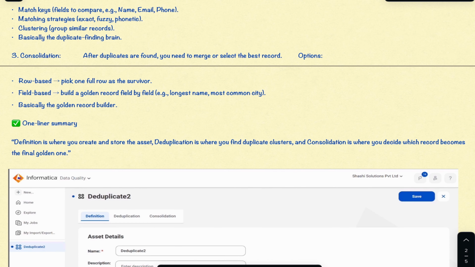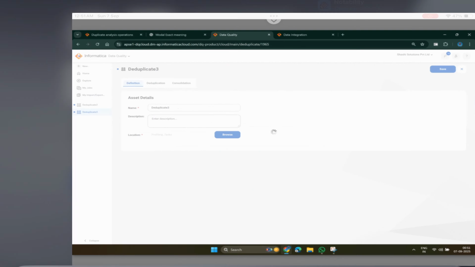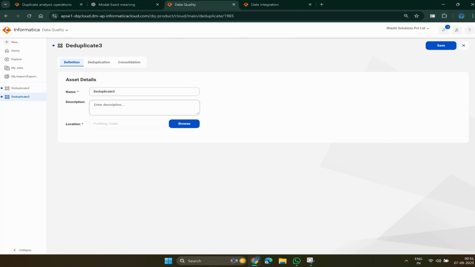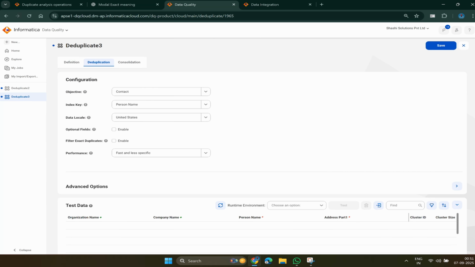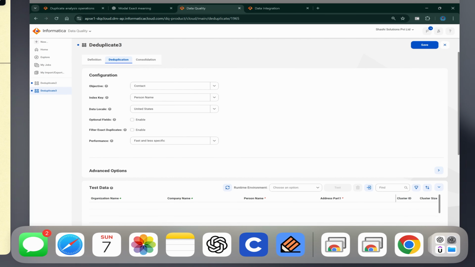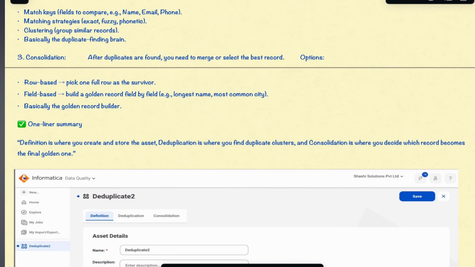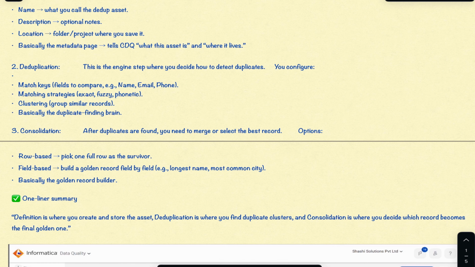In the deduplication part, this is the main part where we configure our logic, how our deduplication asset will work, and how fast or how slow it will be, how the performance of our deduplication asset will be. This is what we decide here. So what are all the points? This is the engine step where you decide how to detect duplicates.